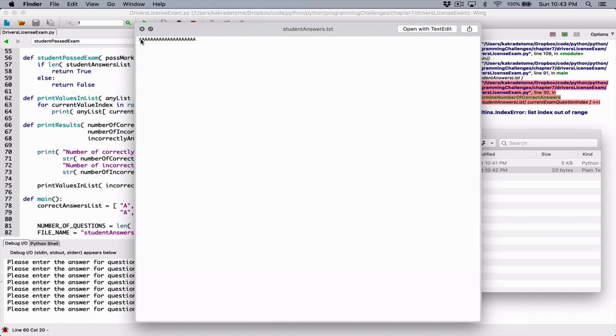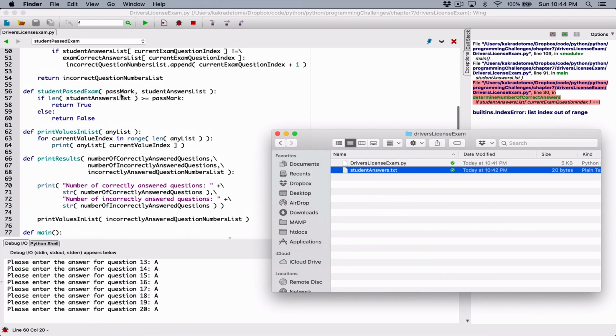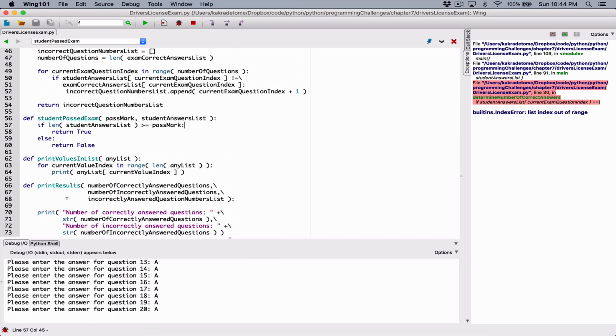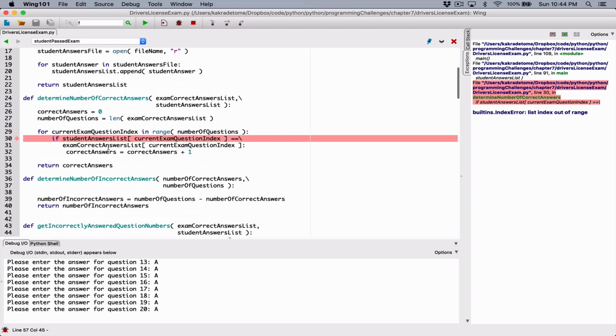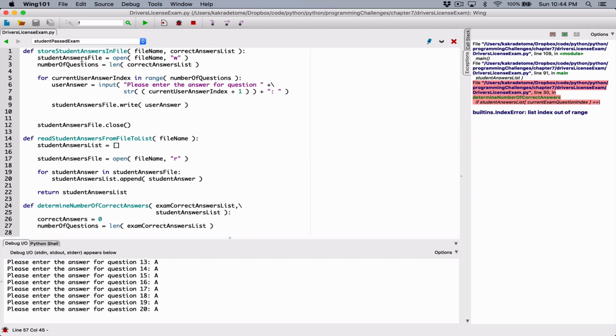So let's go to where we are writing the answers to the list here, right here, where we are storing the student answers in the file. This is where we are writing the answers to the file. So we don't want to just write the answer and then write the next one next to it. This loop is going to write the answer and then write the next one next to it and the next one next to it, and so on and so forth.